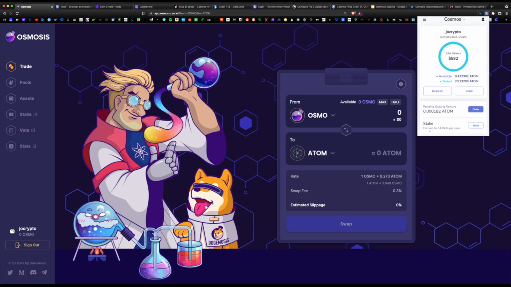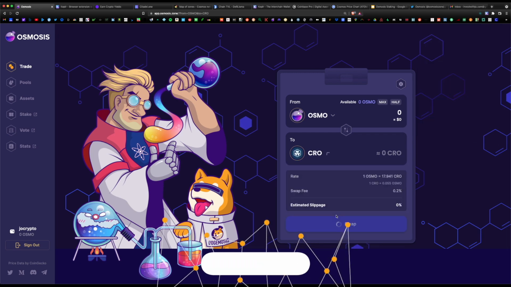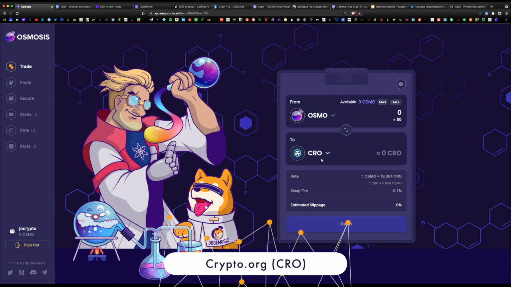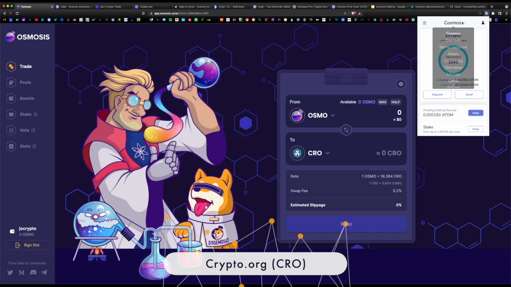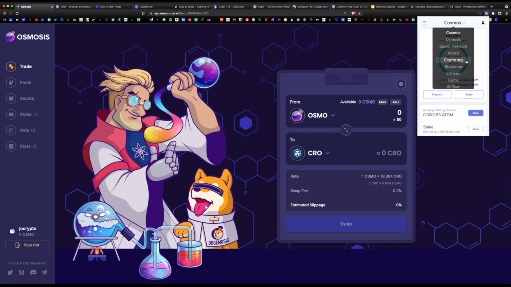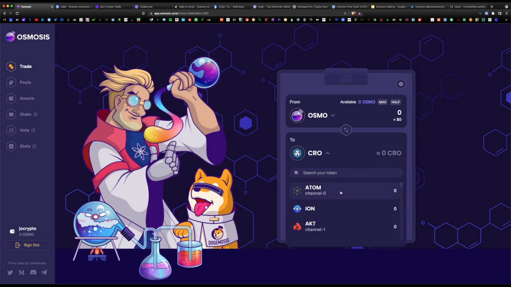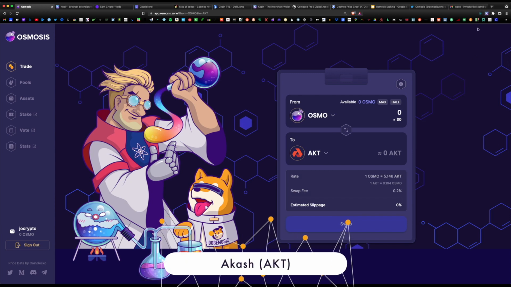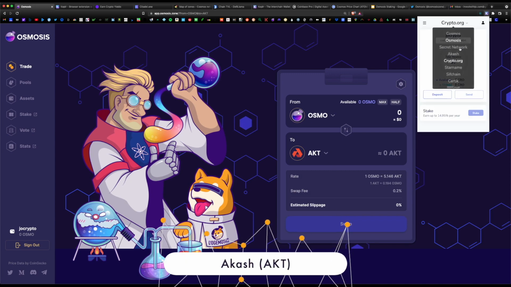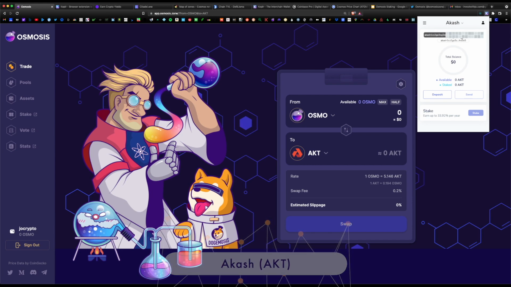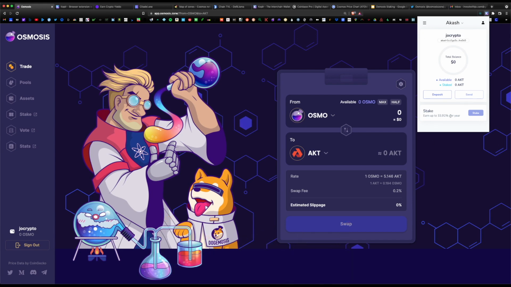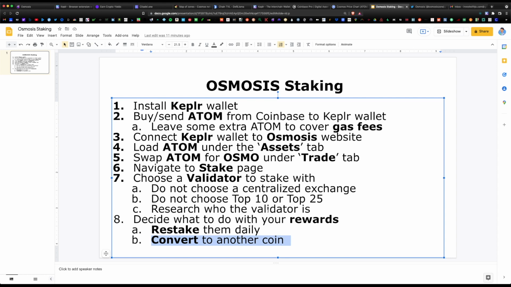So Atom staking nets you roughly 14% APR. Let's say you wanted to convert it to the Crow token. That's the crypto.com coin. So from there, Crow, you would switch networks and switch it to the crypto.org chain. And from here, you will earn roughly 14.95% per year for staking. And lastly, let's pick one more. Here's Akash, and for Akash, you would switch to the Akash network here, and Akash would net you 33.92% APR staking. So it's really up to you on how you want to reinvest your rewards.